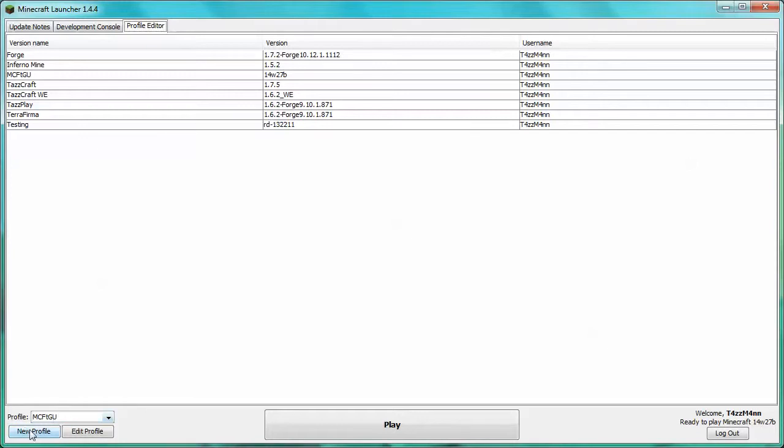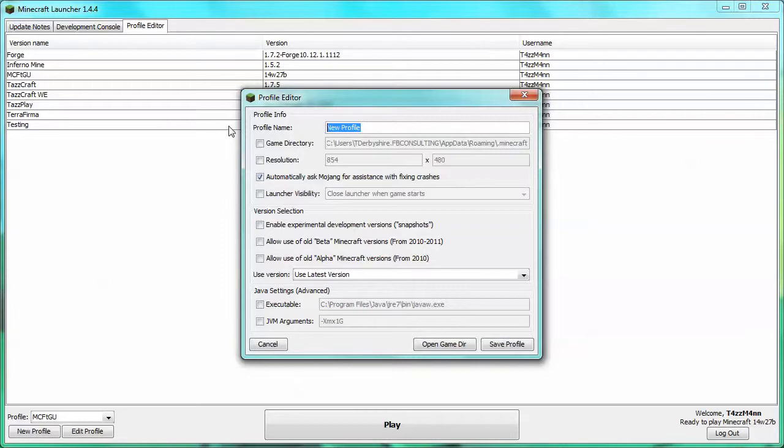Now you can do this one of two ways. You can right-click in some white space here and click add profile, or you can click new profile. So we're going to go ahead and do that, and we're going to call this snapshots. And we're going to set the game directory because we don't want it to go to the default Minecraft directory, because we don't want our saves and all that stuff to get mixed up with other ones.